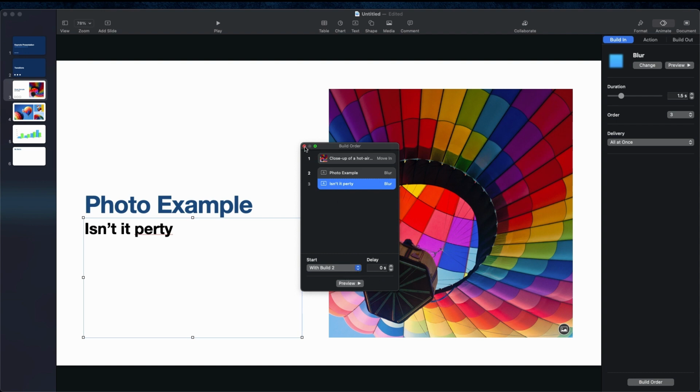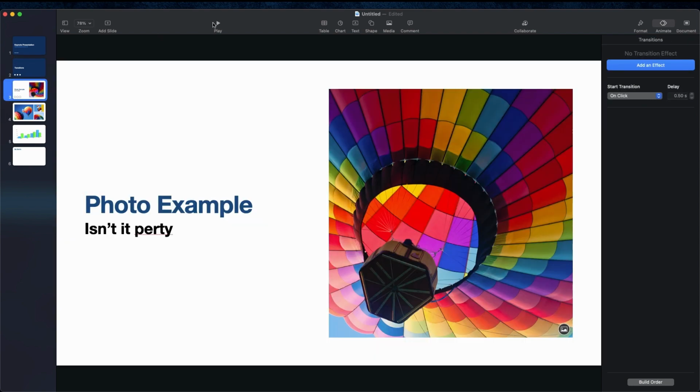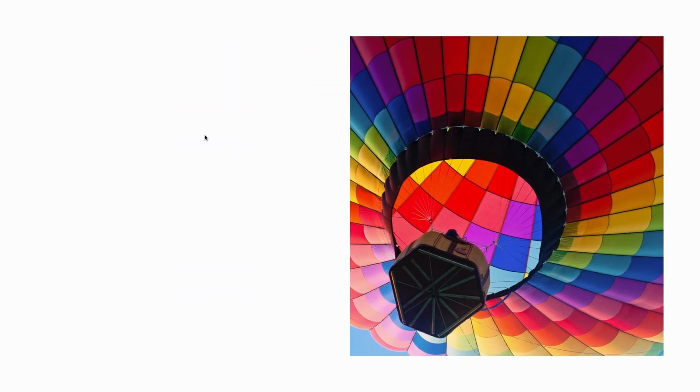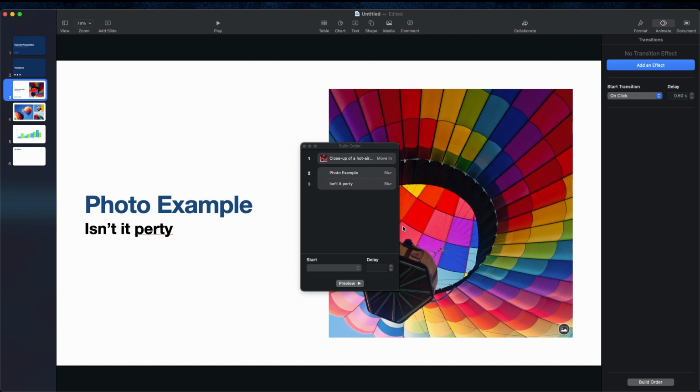So what I can do now is if I close this out, back up, let me just go right there. I'm going to hit play. You're going to see when I click, the photo is going to slide in. When I click again, both of those next two items are going to appear at the same time. Under build order is where you can really do your customization.